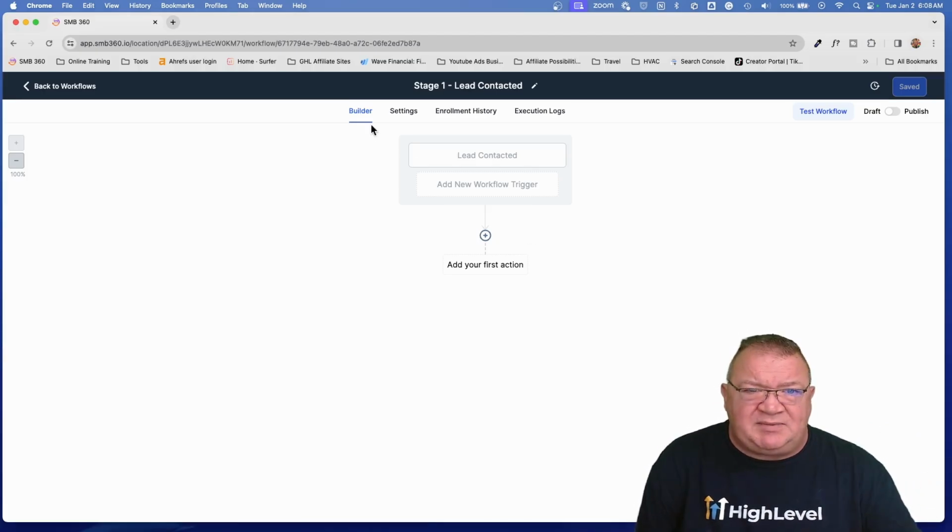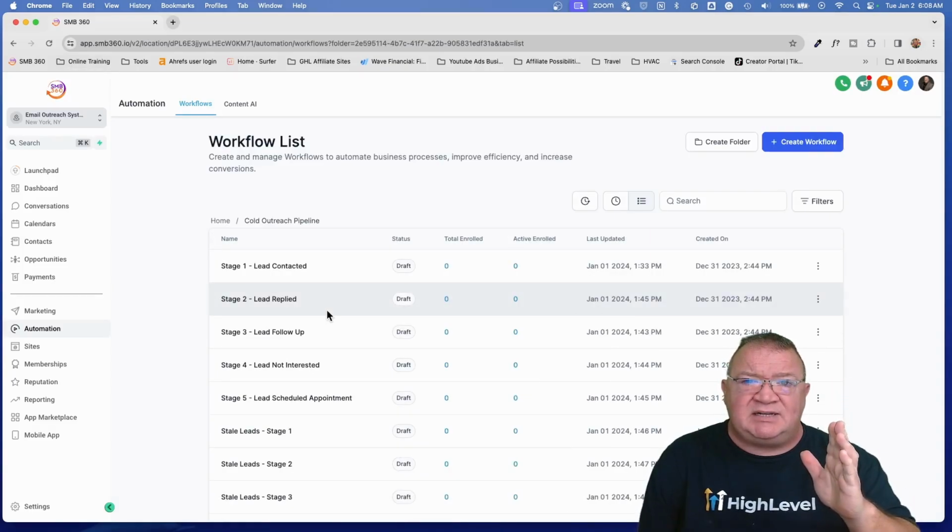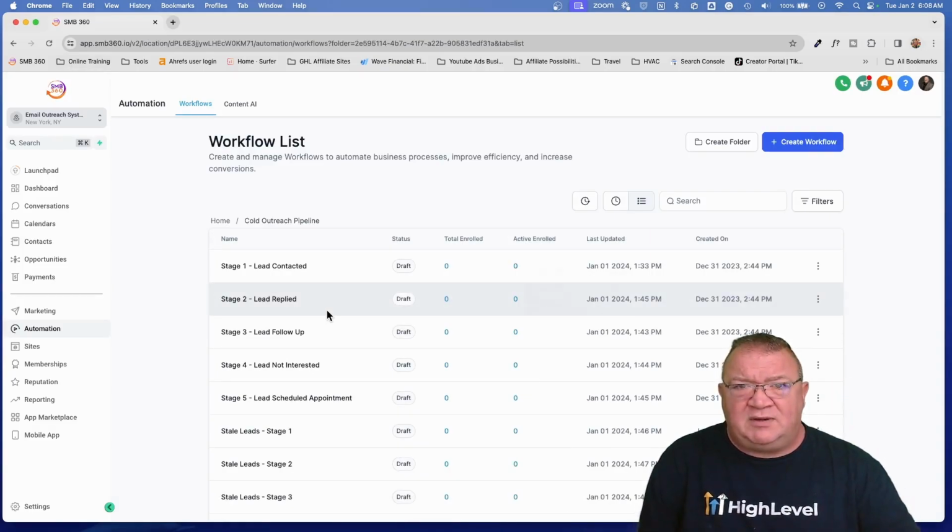It could be whatever you want it to be. But if you do have logic that happens when somebody gets into the first lead contacted stage, then this is where you would fill out this workflow to determine what's going to happen, because these workflows are already configured.